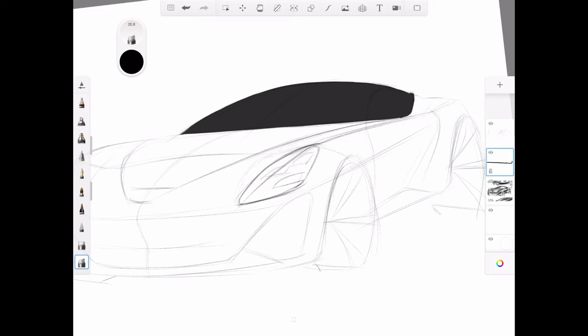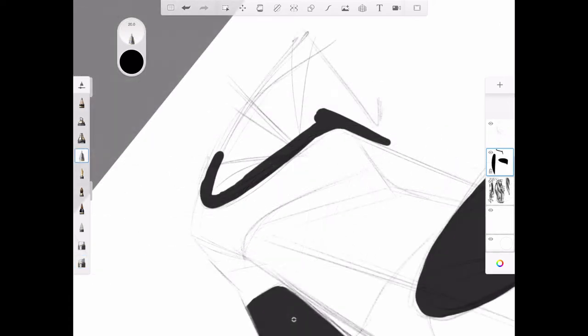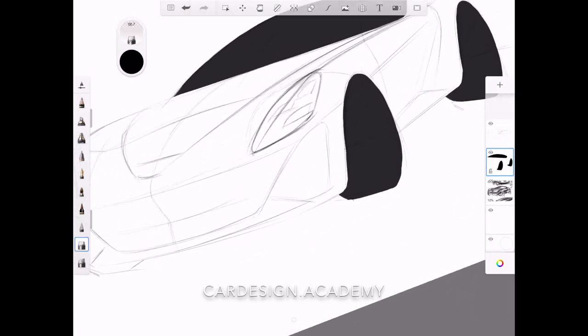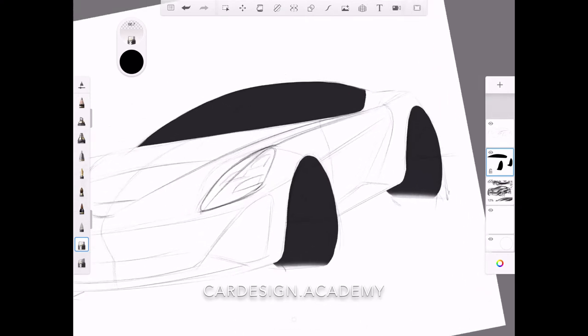So don't have to worry about being too precise. You can see I keep rotating the image around, and what that does is allows me to use the natural arc of my arm. Another thing I'm gonna do is use the soft eraser and fade the bottom of that tire into the environment. In this sketch, I'm not gonna put a cast shadow under the car. We'll go over cast shadows in a different demo.